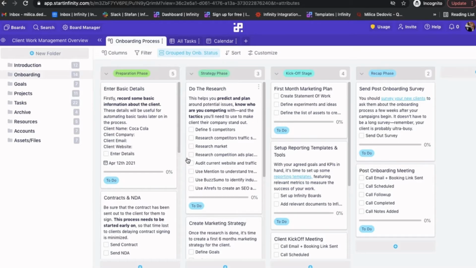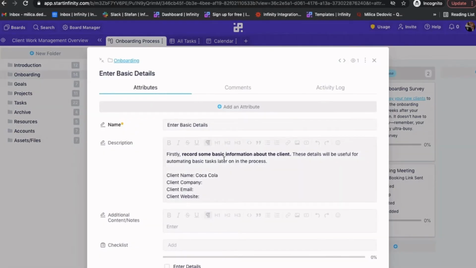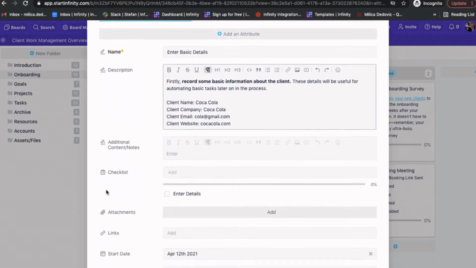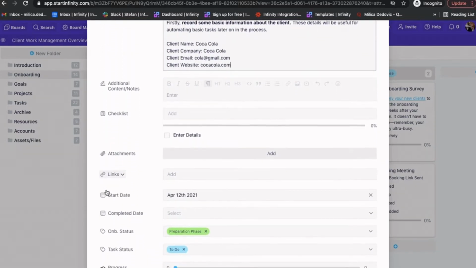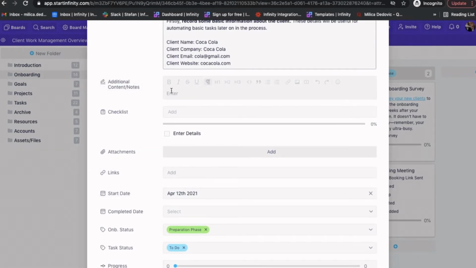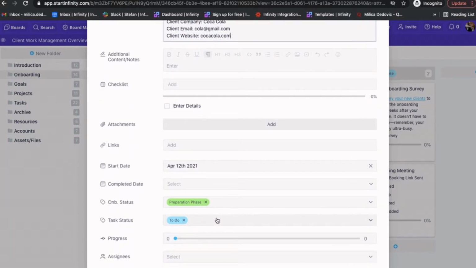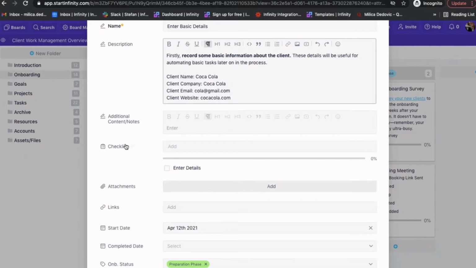Now, let's imagine we're going to be working with Coca-Cola in the future. We'll first need to fill out the basic details, so I'll open the first item in the preparation column. Okay, so we have the client name already. I'll fill out the client company, email, and website next. You can, of course, create separate attributes for name, company, email, and website fields. Once we fill out these basic details, we can add additional content and notes, attachments, dates, as well as change the task status. If you have subtasks within this task, just check them off as you complete them.